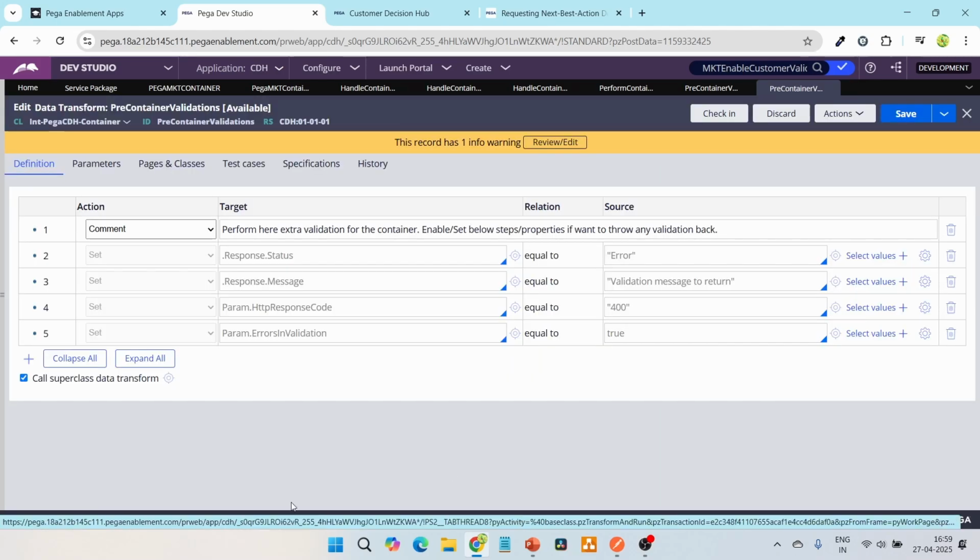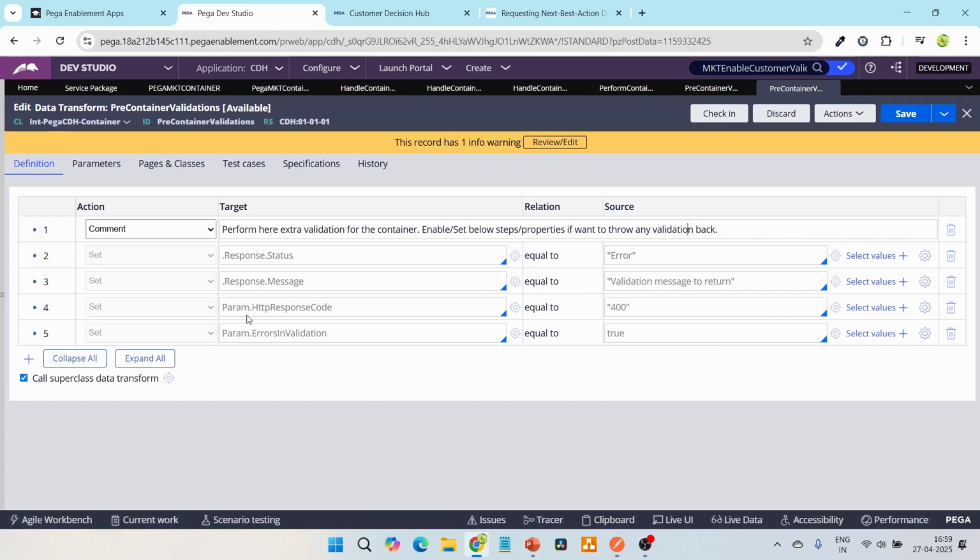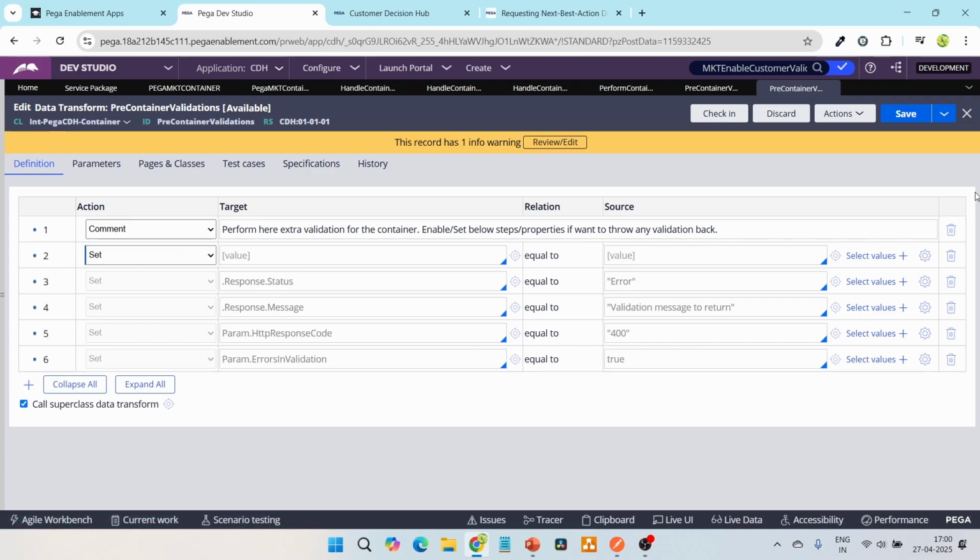Here there is a comment: perform extra validation for the container; enable or set the below steps or properties if you want to throw any validation back. Here they have given the format or template. If you want to throw an error, we have to set the properties: response.status equal to error, message equal to some message, HTTP response code equal to 400, and errors in validation equal to true. As we are targeting to validate the direction property, let us add our steps over here.